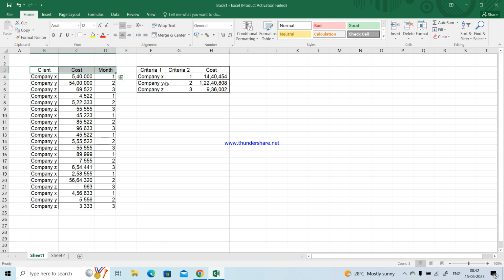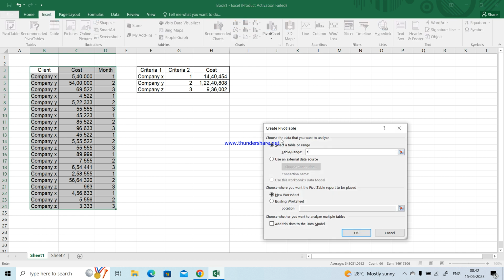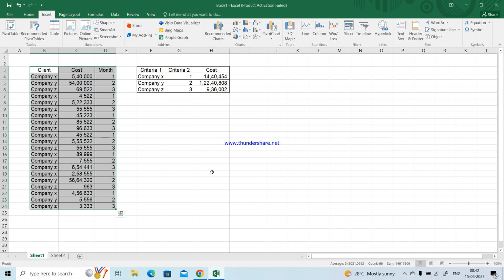Okay, in case of a pivot table, let's apply a pivot table and see what happens. Here the pivot table is not working.